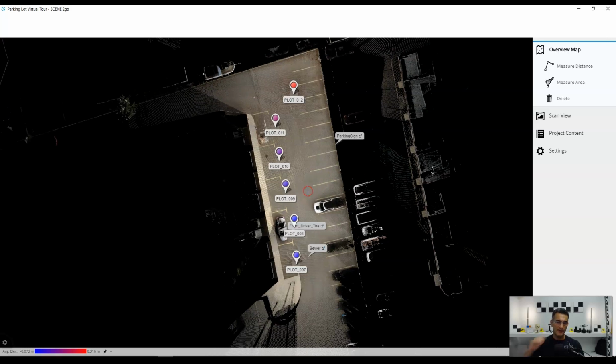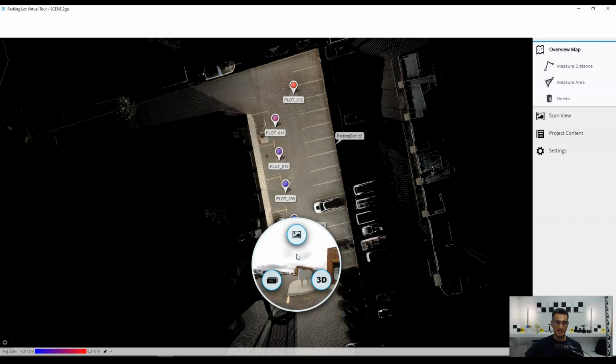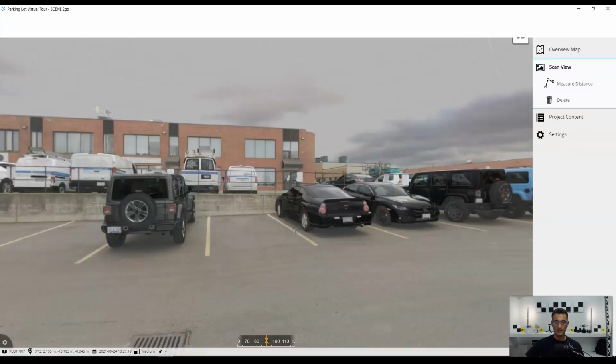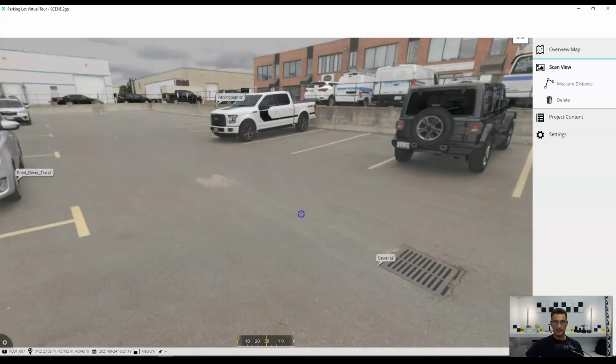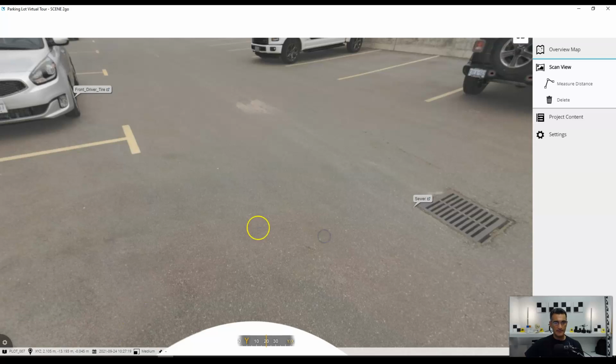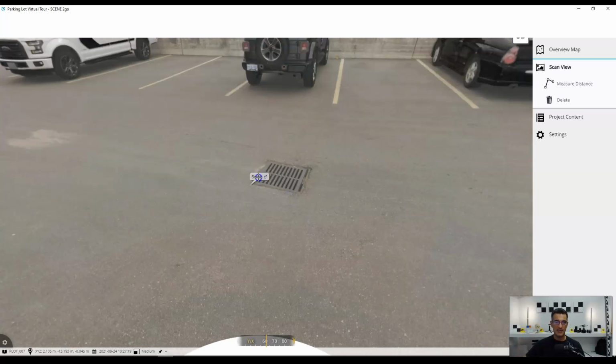So from here, what I can do is jump into, let's say, scan number 7. I'm going to look at this in a panoramic view. So I'll look at it like this. Okay. And then I can rotate around like this. Now there are some different things that you can do here, but the first thing is the annotations right here. So if I click on this, over here it says open link.